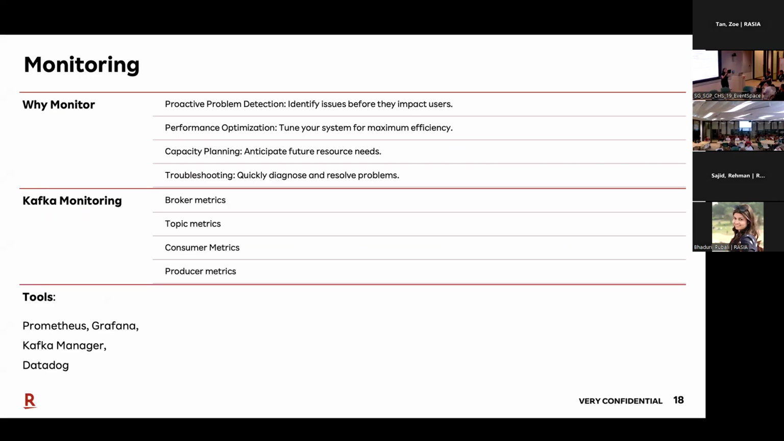But how do we mitigate this? How are we going to overcome? That's where we monitor our systems. So why do we monitor? Proactive problem detection: identify the issues before they impact the users.